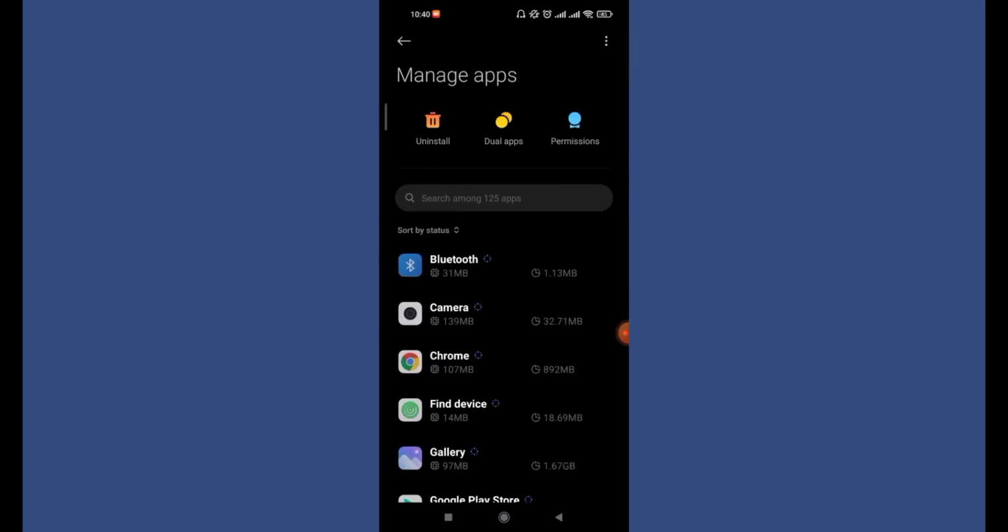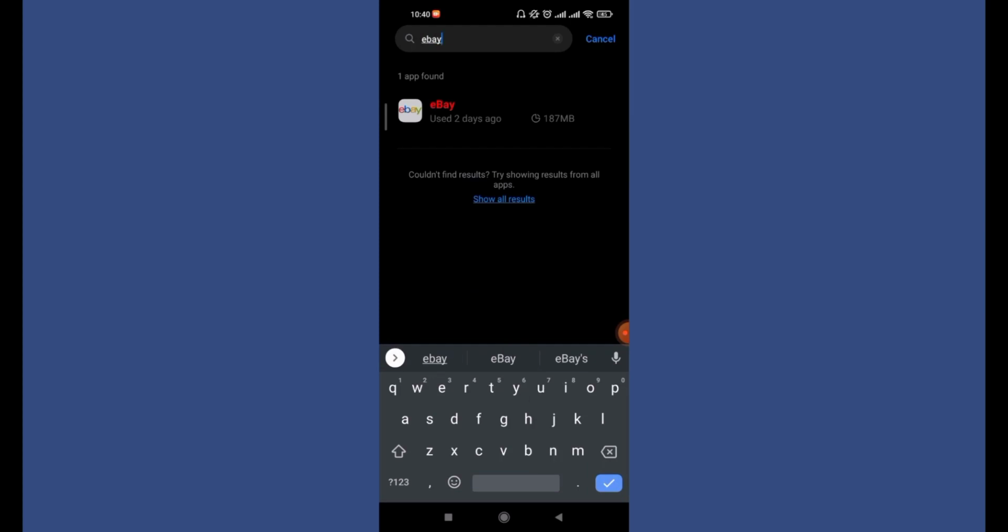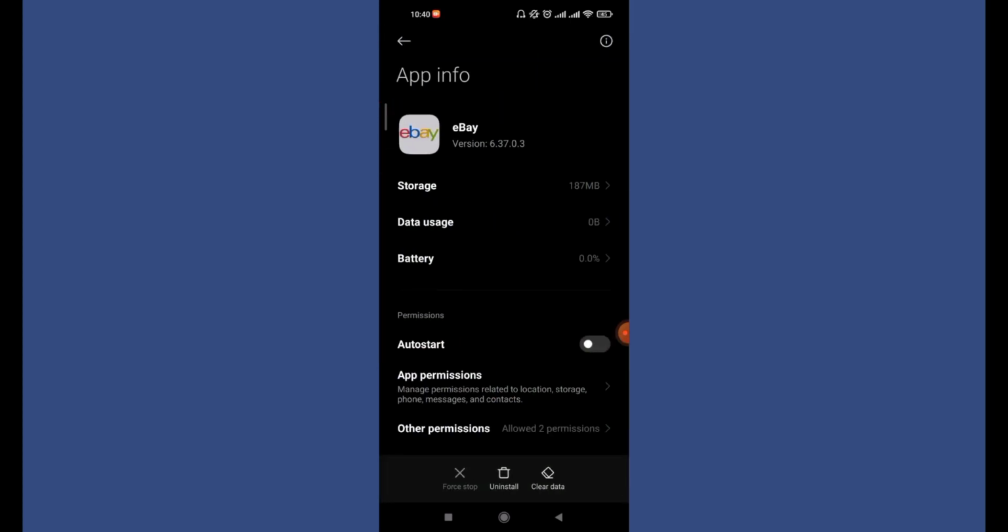Now, on the search tab, type in eBay. Now, click on the eBay app. Then, on the bottom of your screen, you'll see three options: force stop, uninstall, and clear data. Go ahead and click on the clear data option.